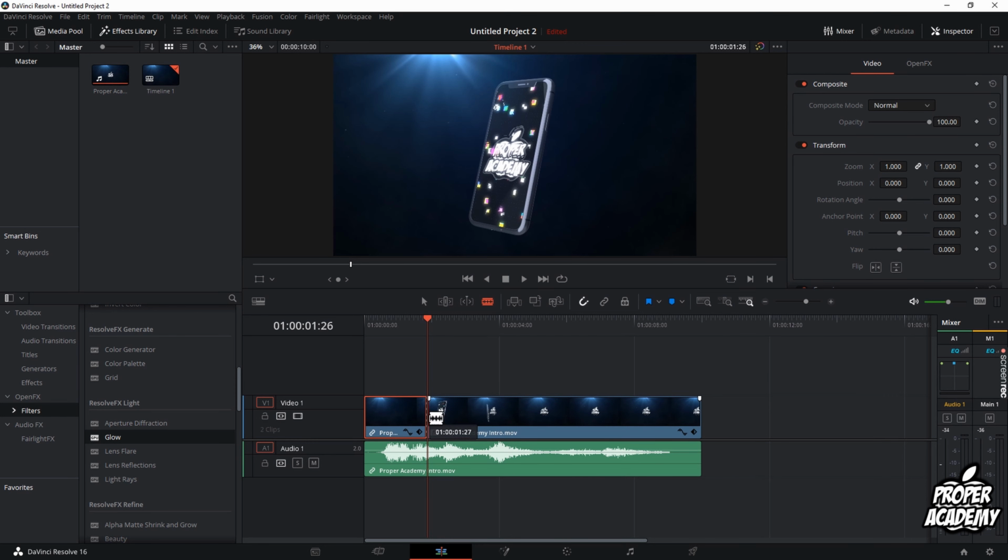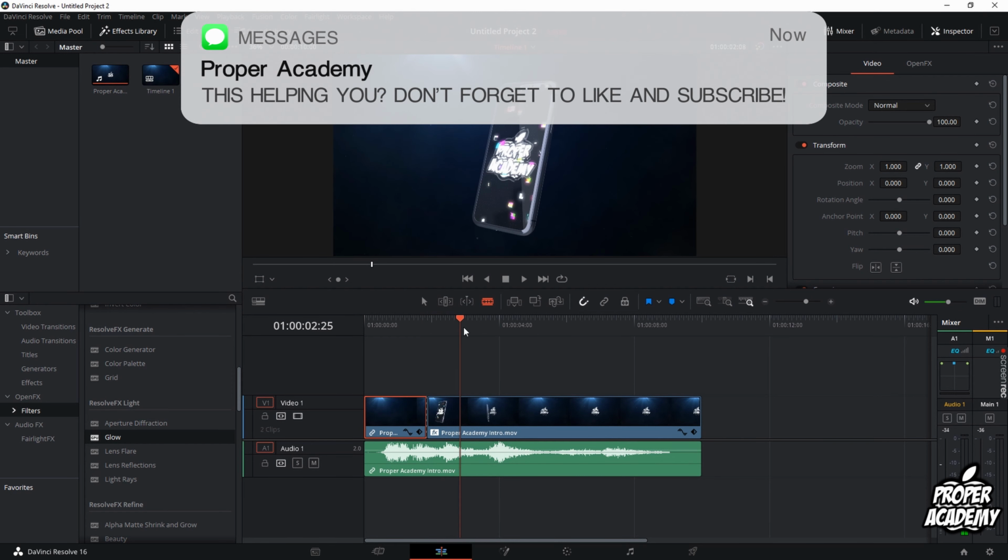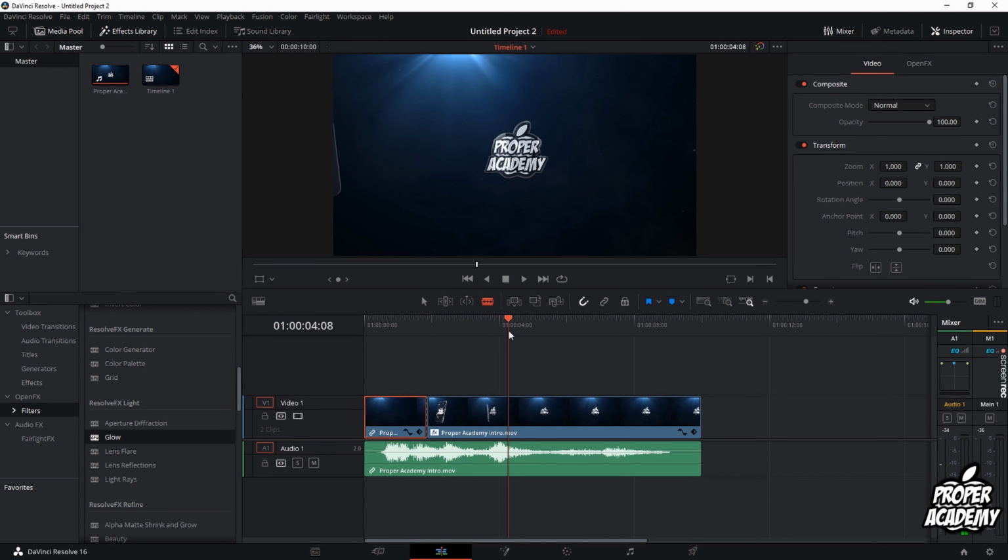I'll do my first cut, and the idea to get the best cut is to put the red line where you want to cut. It just makes it a lot easier. So you just want to drag it like this over to where you want to cut, and then we'll go ahead and cut it again right here, just like that.